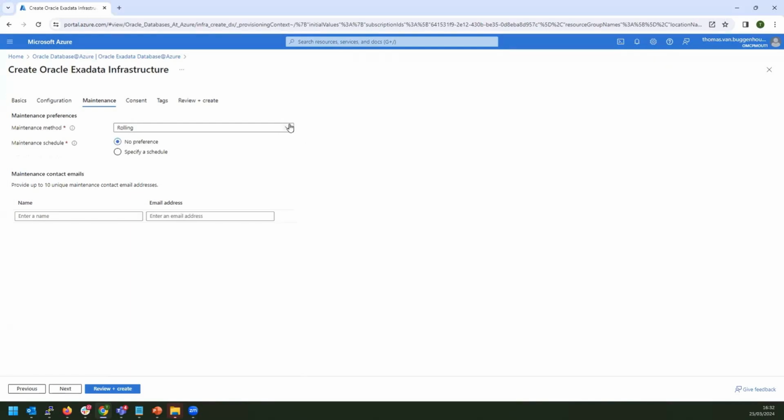infrastructure. You can either choose a rolling or a non-rolling maintenance method. These are the security patches that we make available and install every 3 months, right? Every quarter. As for the maintenance schedule, you can select no preference. That means that we will do the scheduling of the maintenance ourselves, and you do not have a preference on when this will happen. Since it's a rolling method, there should be no impact for your business.